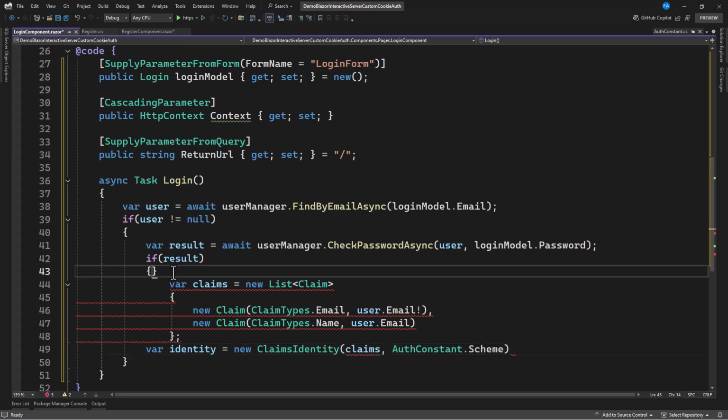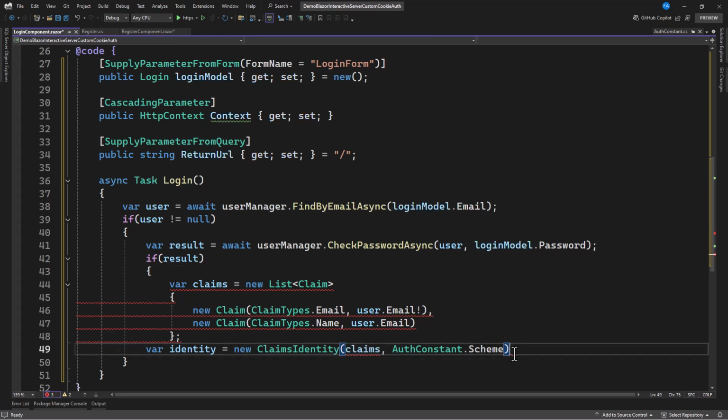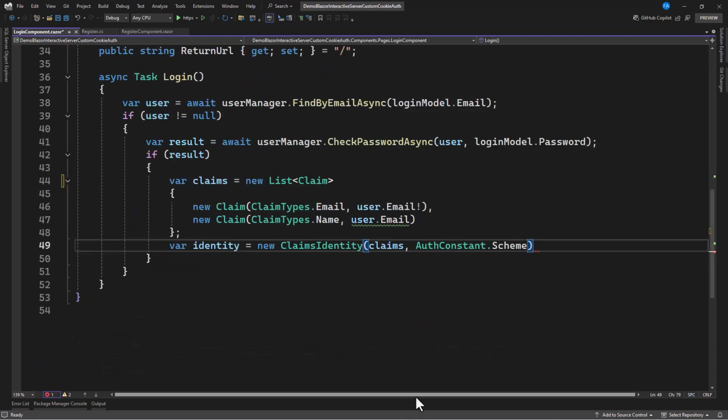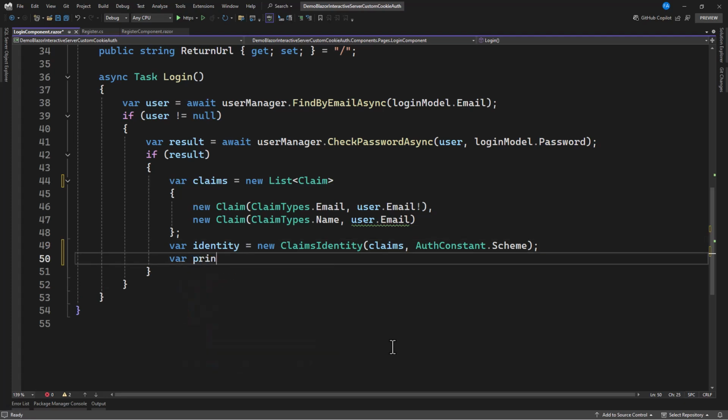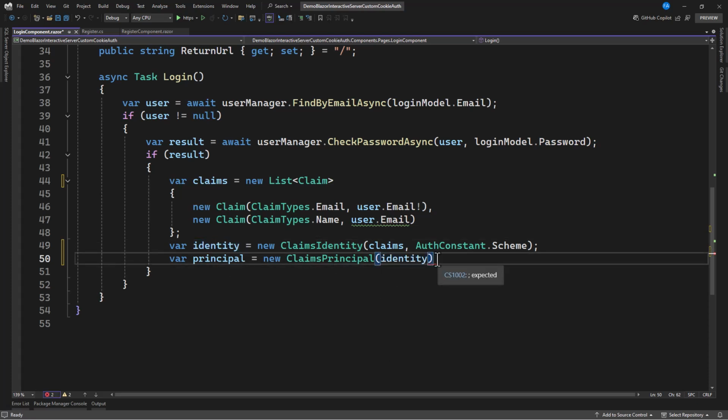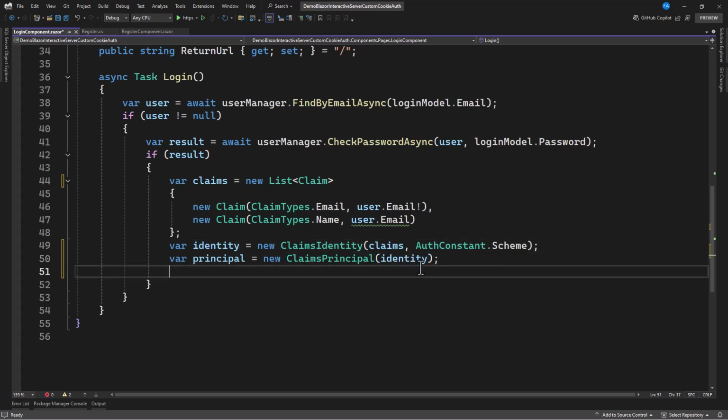We should have a body for this. Alright, so now that we have this, the next thing that we're going to do here is add our principal. So let's create our principal. Then we can create authentication properties.